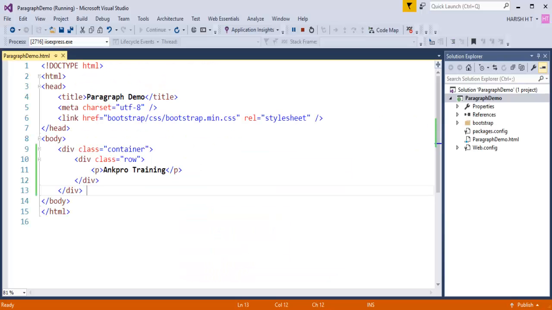Let me jump to Visual Studio and start coding here. Let me remove this paragraph tag, and right now let me add something called Ankpro training. Let me copy and paste this. The first tag is the u tag. What does this u tag do? It underlines the content which comes within that tag. Now when I run this page and push this content to the browser, this Ankpro training will be underlined because of this u tag.